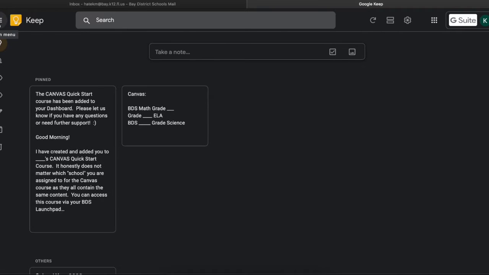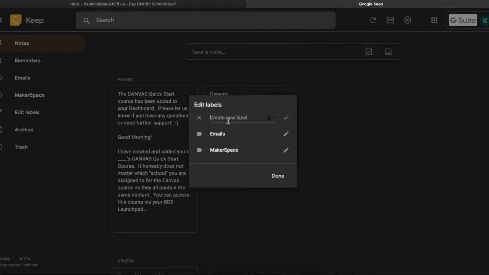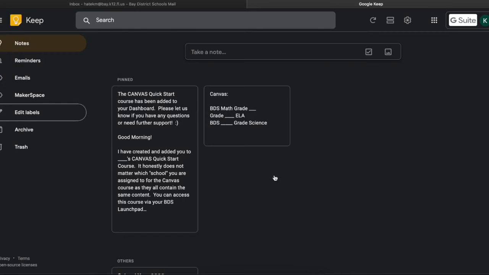Here's my little hamburger, my stack. It populates my sidebar, which is notes, reminders, and my two labels, emails and makerspace. I can edit those labels or create new labels. I have an archive section for the notes I don't need anymore, but I still want to have. And I have my trash.